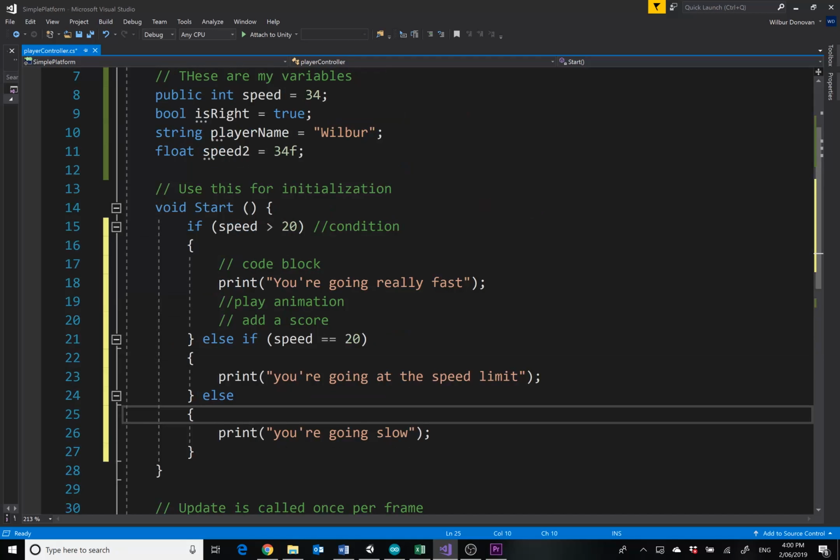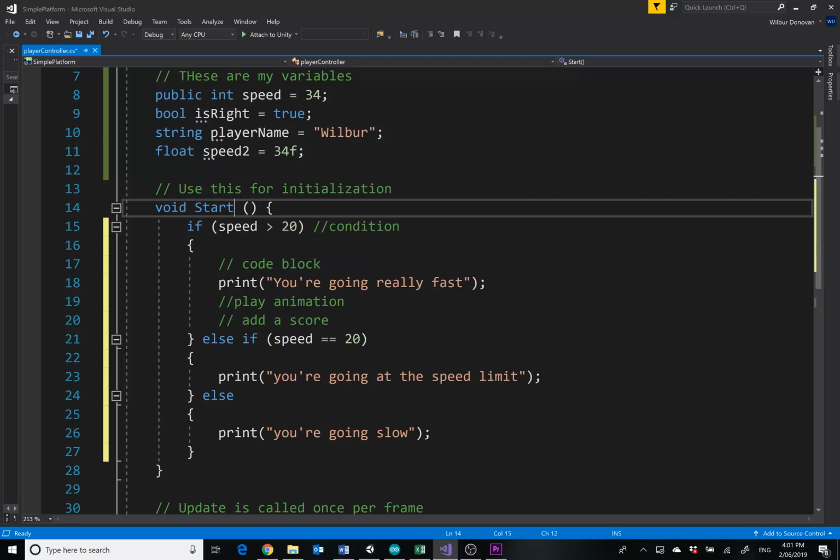So if my speed is greater than 20 at the start, so I've put this in my start cycle, so it'll only run at the start. So if my speed is greater than 20, I'll print you're going really fast. Otherwise, if it's exactly 20, I'll print you're going at the speed limit. If it's not exactly equal to 20 or greater than 20, it'll print you're going really slow.